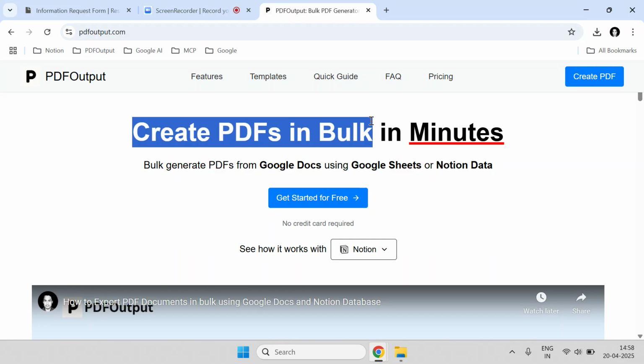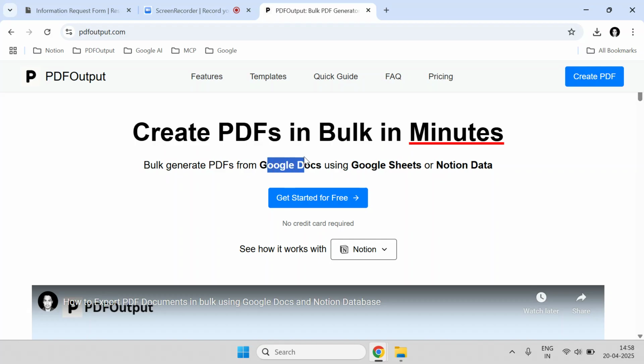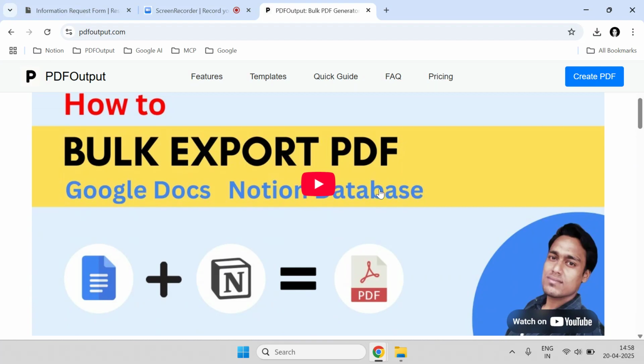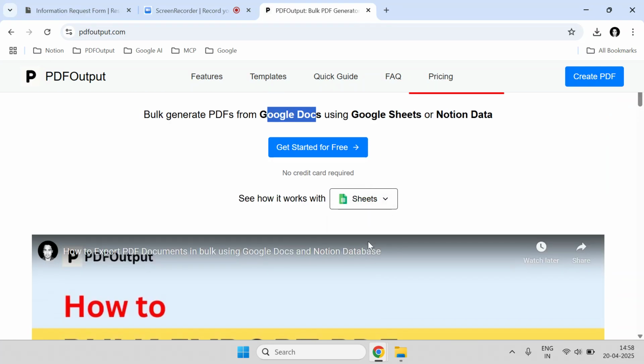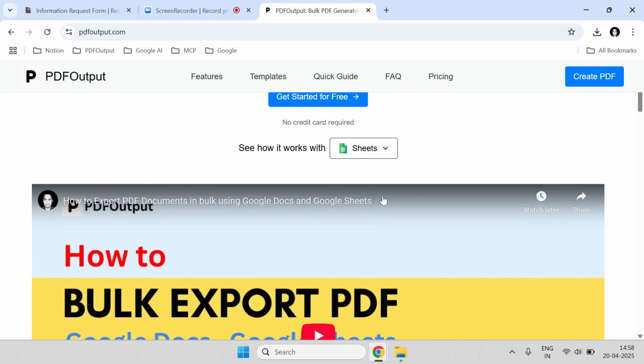You need to simply edit the document in Google Docs, and you can link it up with Google Sheet or Notion database, and then you can generate the documents in bulk. I've added a demonstration video for how it works with Notion as well as Sheets. You can check out those videos for a use case.